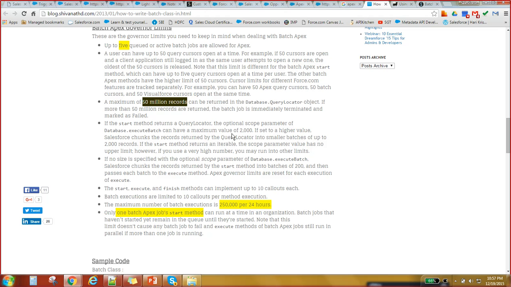The execute method we can call a maximum of 2000 times. These are important parameters. This is per transaction. The maximum number of batch executions is 2.5 lakh per day. Per transaction we can run up to 2000 times.